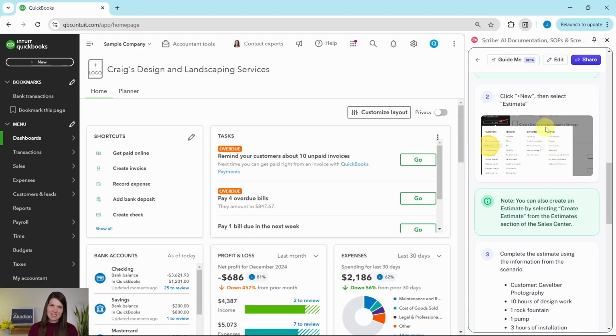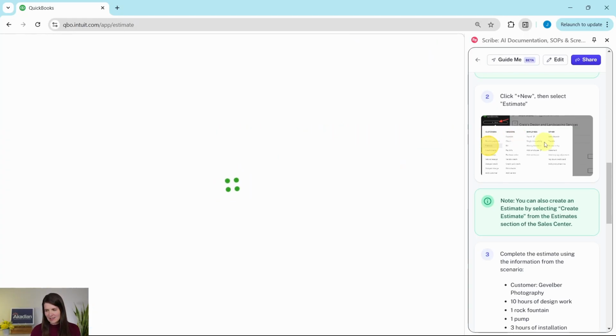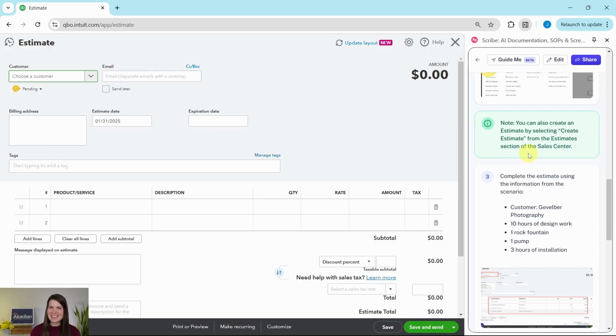To create that estimate, the first thing we need to do is click on the plus new button and then select estimate. So the plus new button is on the top left corner of the screen. Click on that. And then under customers, you will see estimate. Go ahead and select that. Now note that you can also create an estimate by selecting create estimate from the estimates section of the sales center.